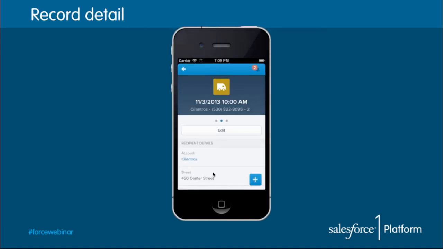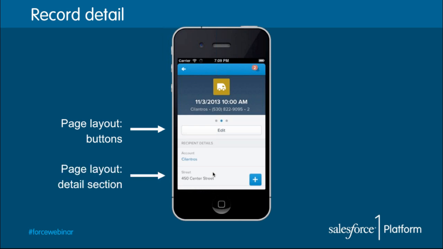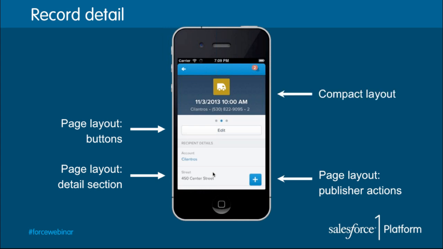Here's the record detail for one of our driver's deliveries. All the buttons and fields from your page layouts will be here. The actions are accessible from the blue plus icon. And as Shannon mentioned in the demo, the compact layout drives the content in the highlights section at the top. Just a quick call out here: the buttons that are already in your page layout are there, but right now we don't support JavaScript buttons or URL buttons, so only your Visualforce buttons are going to show up so far.